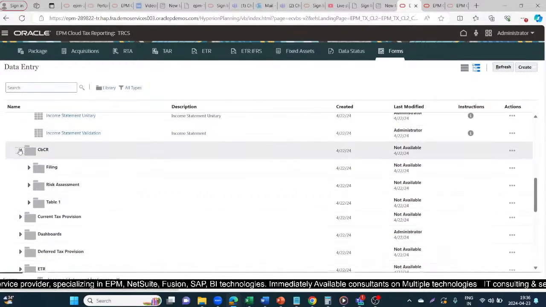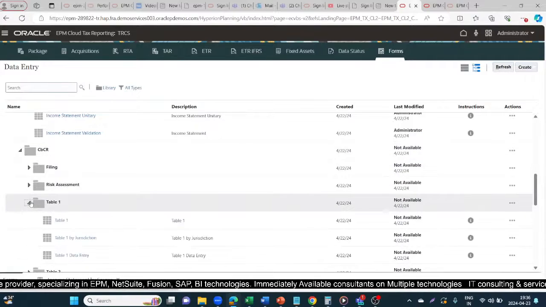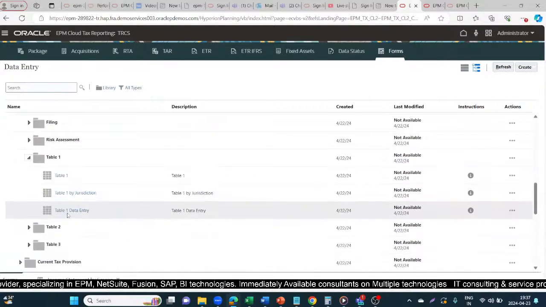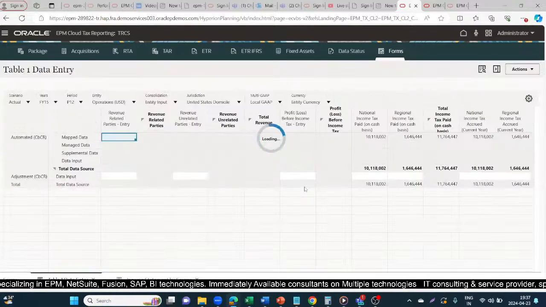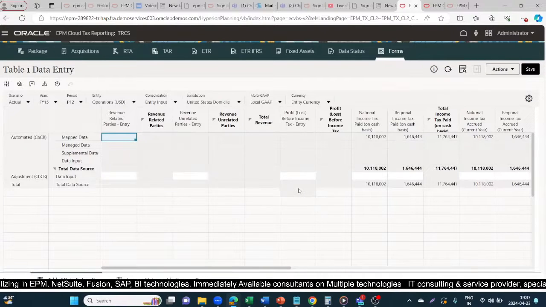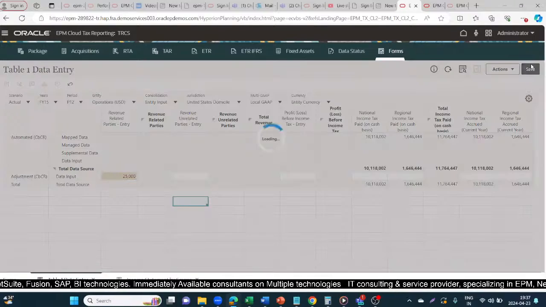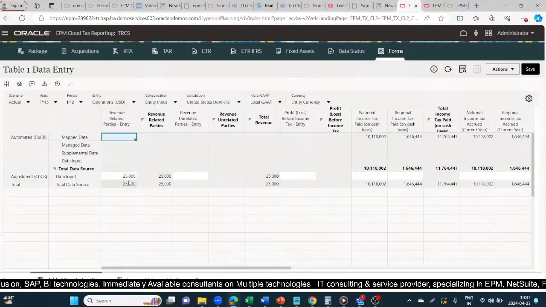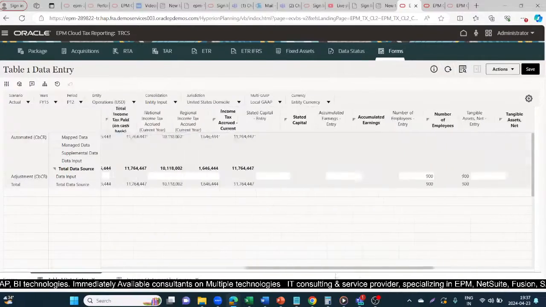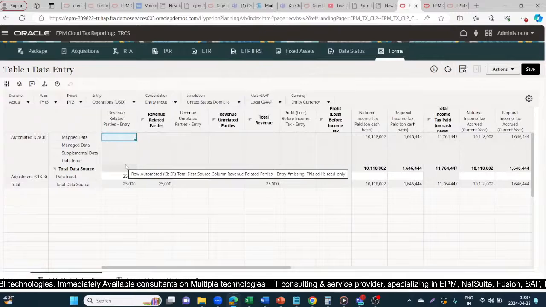Yeah, here you have the forms for CbCR as well. And the table 1 you have, you can enter table 1 data entries there, by jurisdiction. So here you can go and input your adjustment also, like if you want to input something, maybe 25,000 as your adjustment, and save it for the revenue related parties. So in this way you will be seeing the adjustment over here, and the ultimate effect you will see on the revenue related party entry.